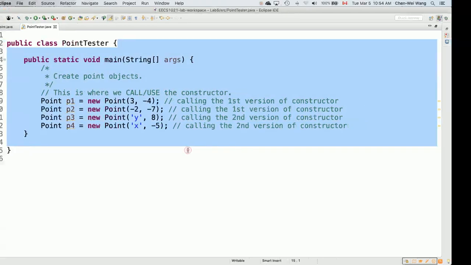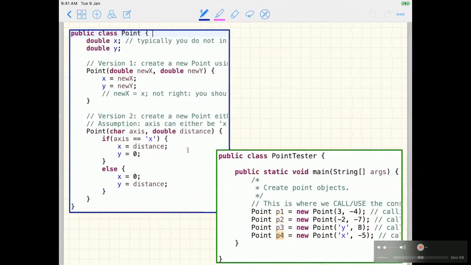Now I'm just going to switch to the iPad. I already have a snapshot of the two fragments of code over here. Again, let's be clear about the context before we start tracing. We have the Point class over here, and also the PointTester class, which has the main method.